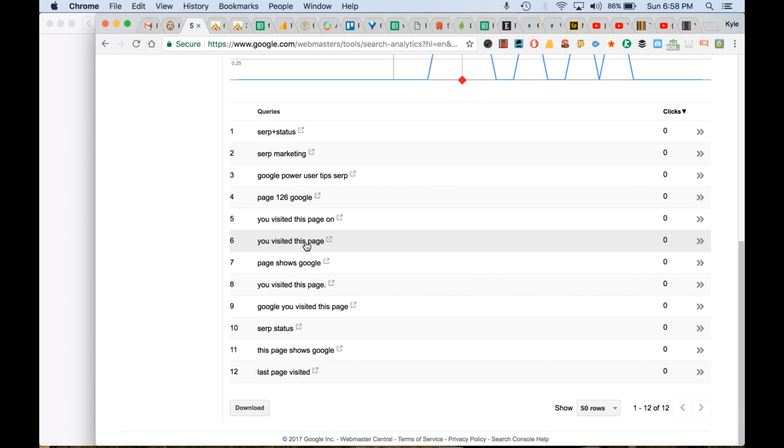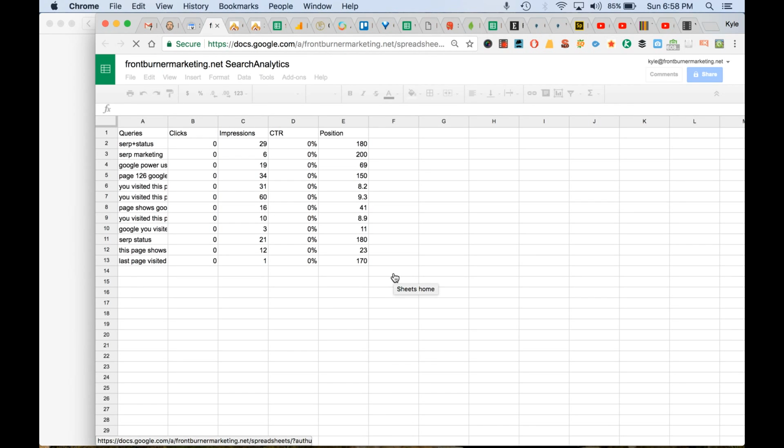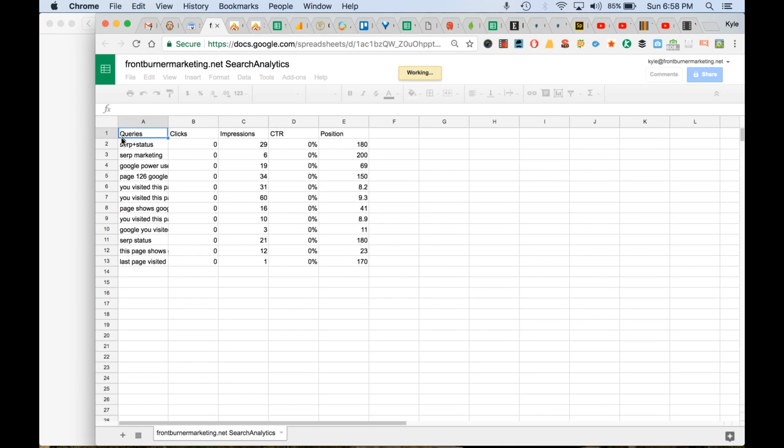Now, here's the part that I'm going to add to this tutorial: I'm going to download this, and instead of going CSV, I'm going to open it in a Google Doc. What that's actually going to do is open it in a Google Sheet, which gives you a lot more usability of the data. Now, I'm going to go one step further, which I'll show you in a second. As soon as Google Sheets finishes working, what we're going to do is take this data and add it to a different sheet.